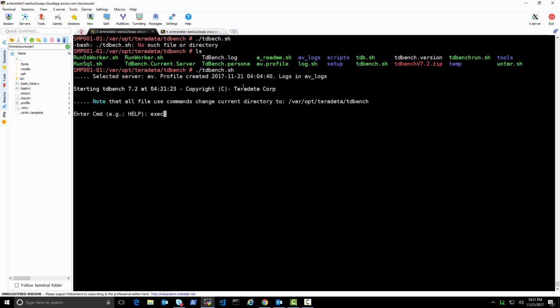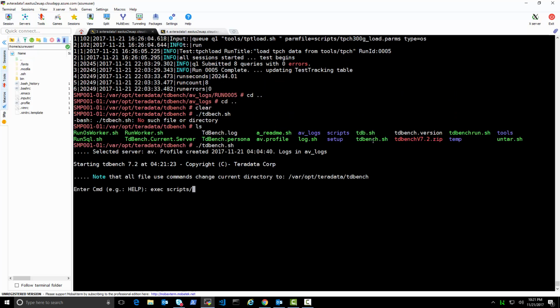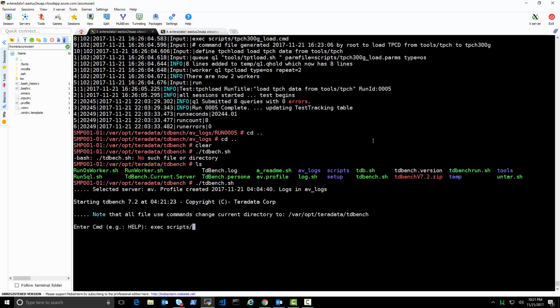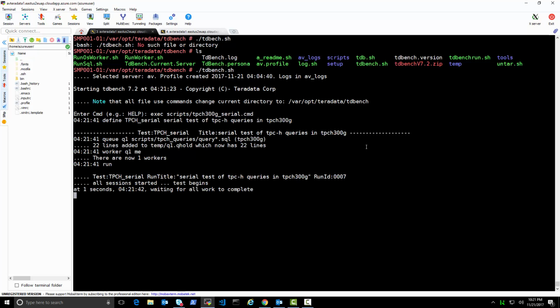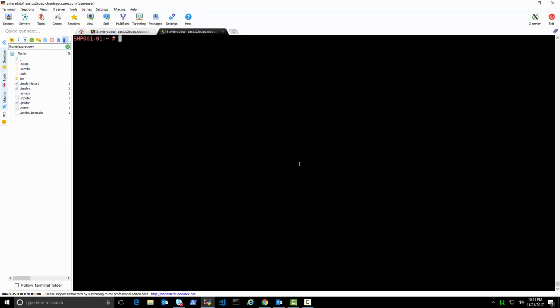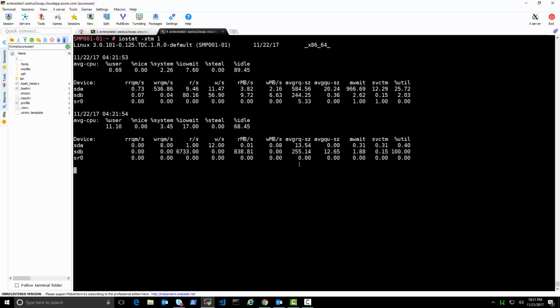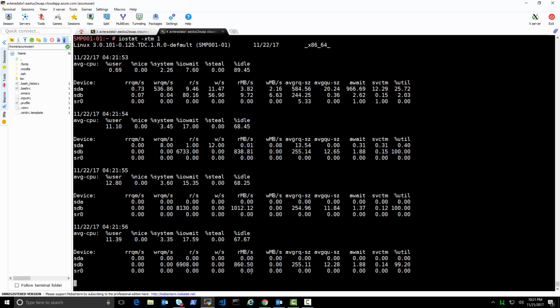Okay, so we'll exec scripts, and inside of scripts, we have our TPC-300G CMD. So it's starting our tests right now. And these tests are going to go against the database. So let's see what the activity is. And we can see it already kicking off.